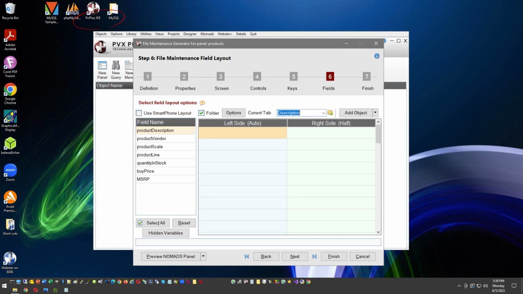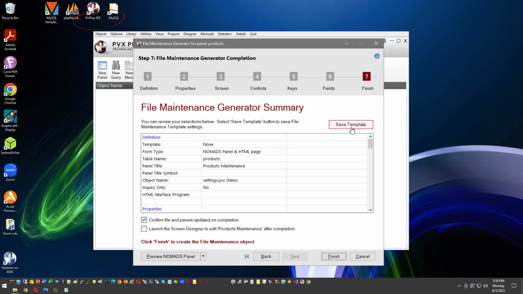Change the tab name to Description. This will define the first folder. Now drag the description to the left side of the grid, and the vendor, scale, and product line to the right side. Finally, change the tab name to Accounting, then drag the rest of the fields to the left column of the grid. Select Next to advance to the summary page.